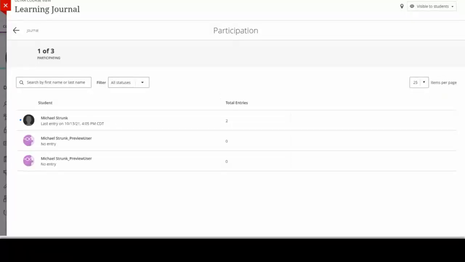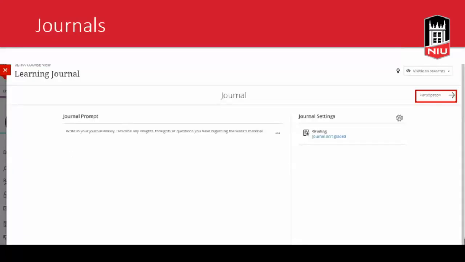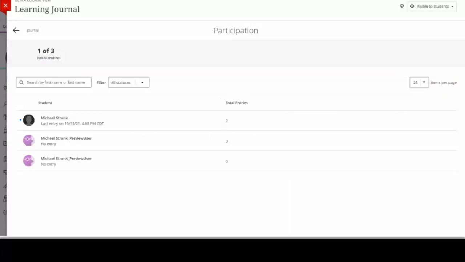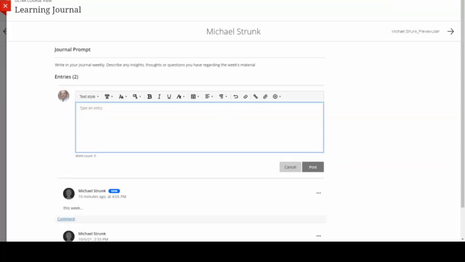That's a nice little feature too. By clicking this participation link, it will take you to a list of all of your students, and it will show you their total number of entries. So that's a nice way just to see how people are engaging. And we already talked about how you have this rich text editor.